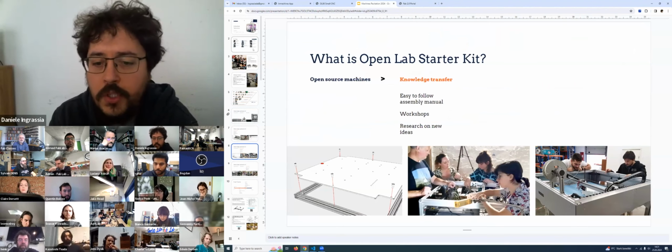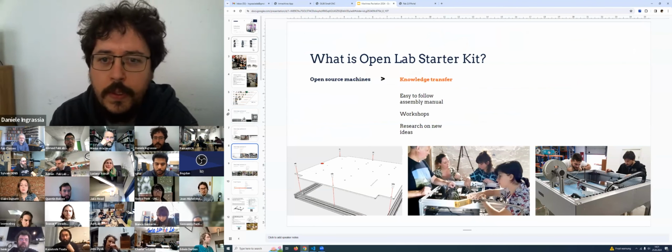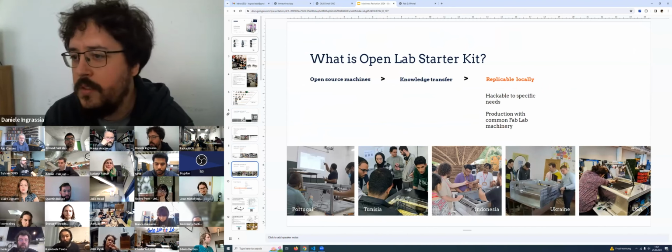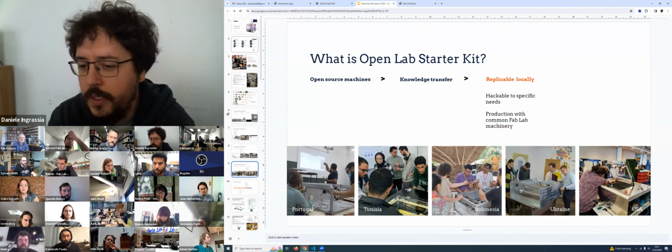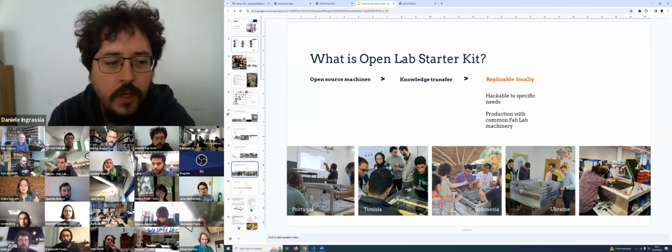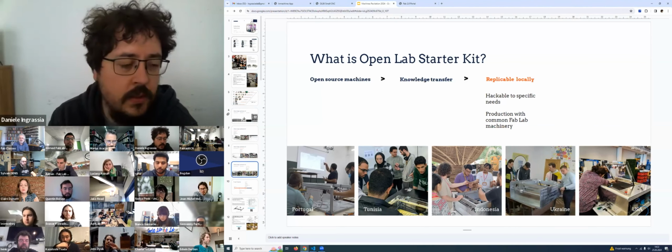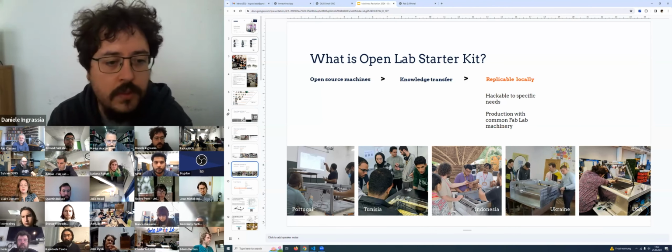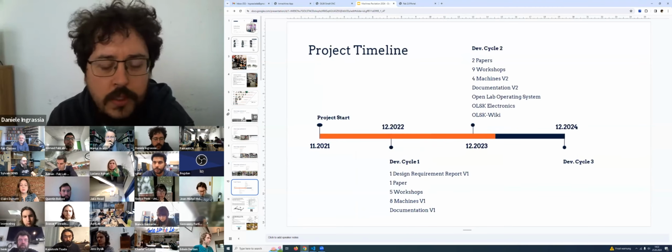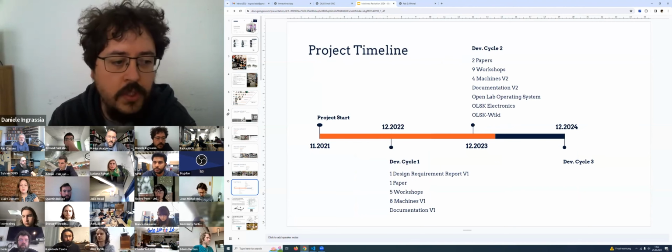And with these machines, we also do a lot of workshops where we transfer the knowledge about how to build these machines to people. And we try to replicate the machines locally. So you can see here that one of these machines was built in Bali, in Indonesia. One was built in Ukraine, one in US, one in Tunisia, one in Portugal. And this is thanks to the fact that we try to use as standard and simple and cheap materials as possible.